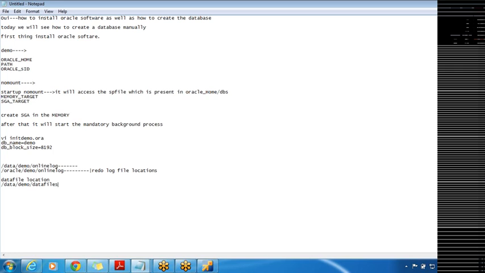So this is how my directory structure will be. Depending upon your requirement, if you're creating the database in real time, you will specify those directory structures. But on my server, I want this to be the directory structure.